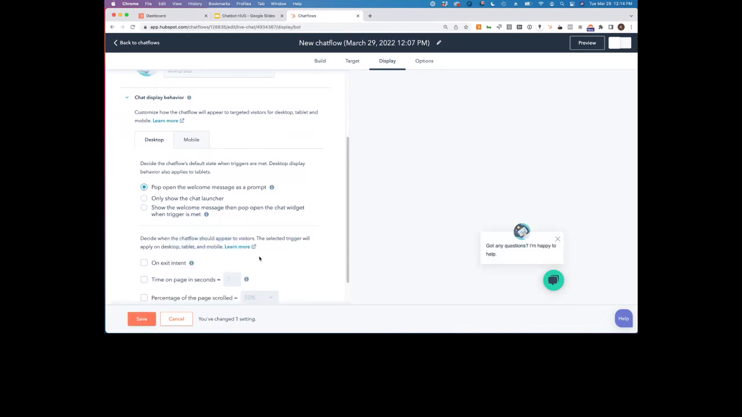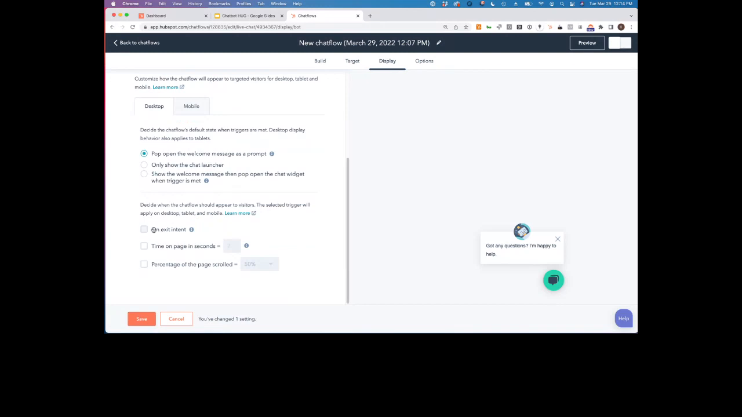And then you can add the information about when your chat will appear. So if people are trying to leave the site, do you want the chatbot to pop up then? Do you want it to appear after a certain amount of time? Or when they've scrolled down a percentage of the page? And you can select all of them. It's totally fine.